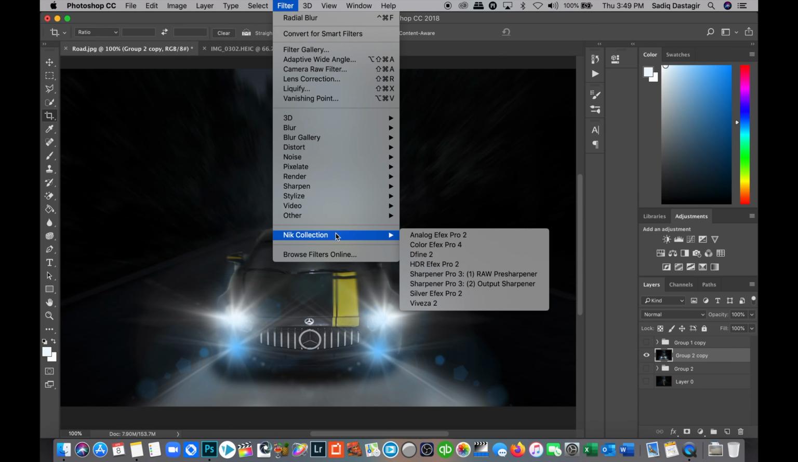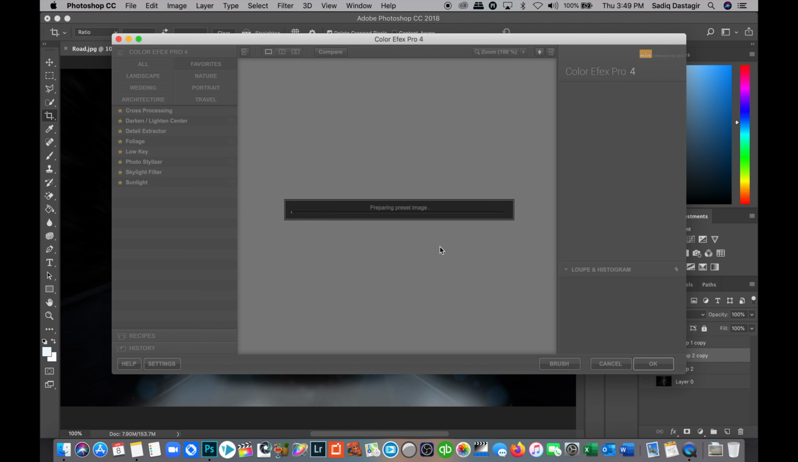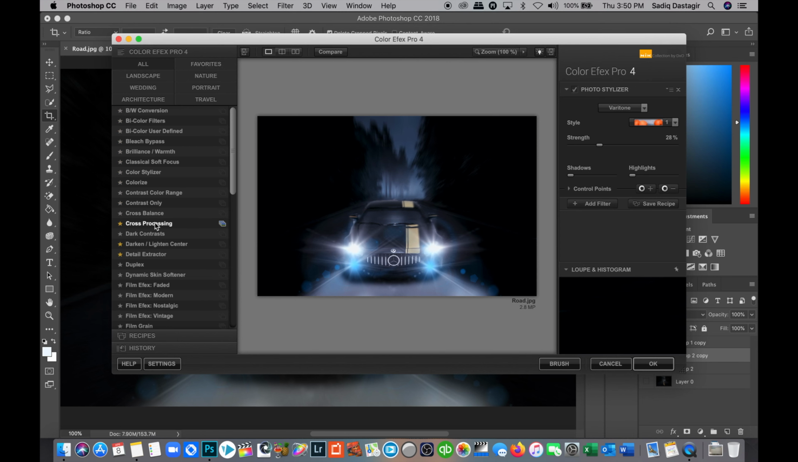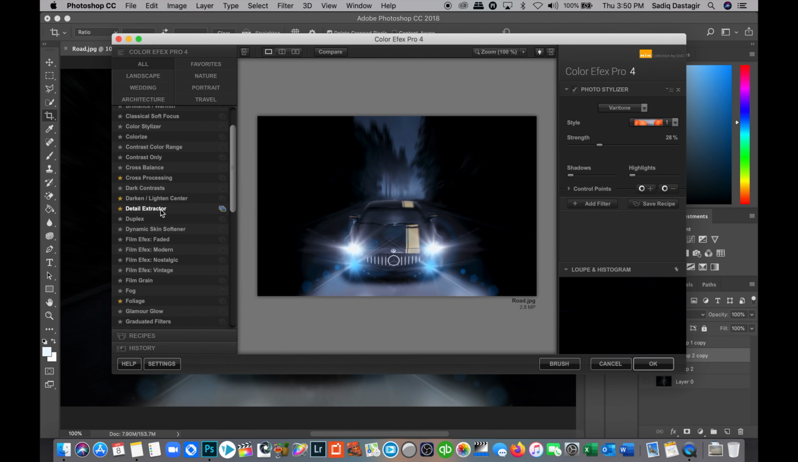I'll be using a filter from Google Nik Collection. This is free, you can download it. I'll probably put the link in the description. Simply select Color Efex. We are not doing something very fancy, just one simple filter. You need to choose Photo Stylizer. This is my favorite, so I added it to my favorites here. If you don't find it, you need to go to All and select Photo Stylizer wherever you find it.